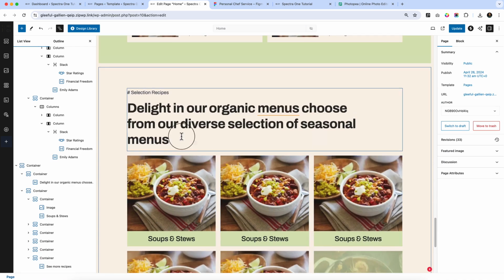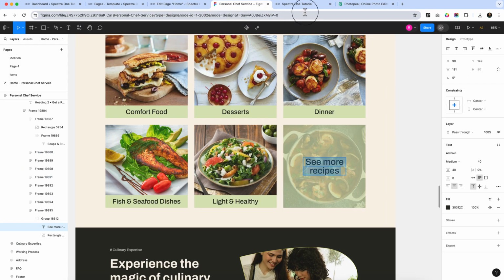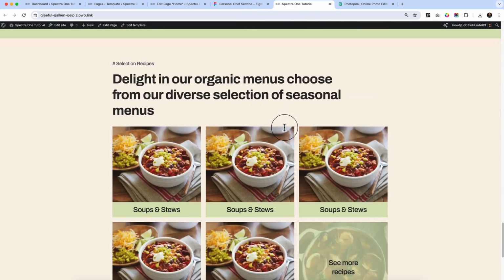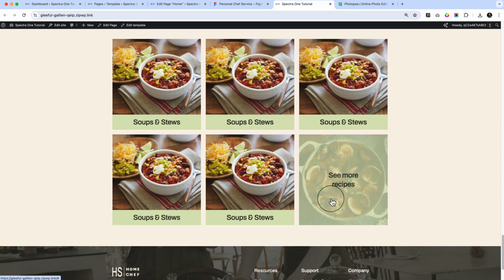So we have completed our recipe section here. Let's click on update and reload the page here. And here you can see it's clickable, right? And that's working. You can also add links to other containers here, like the one that I have added here.